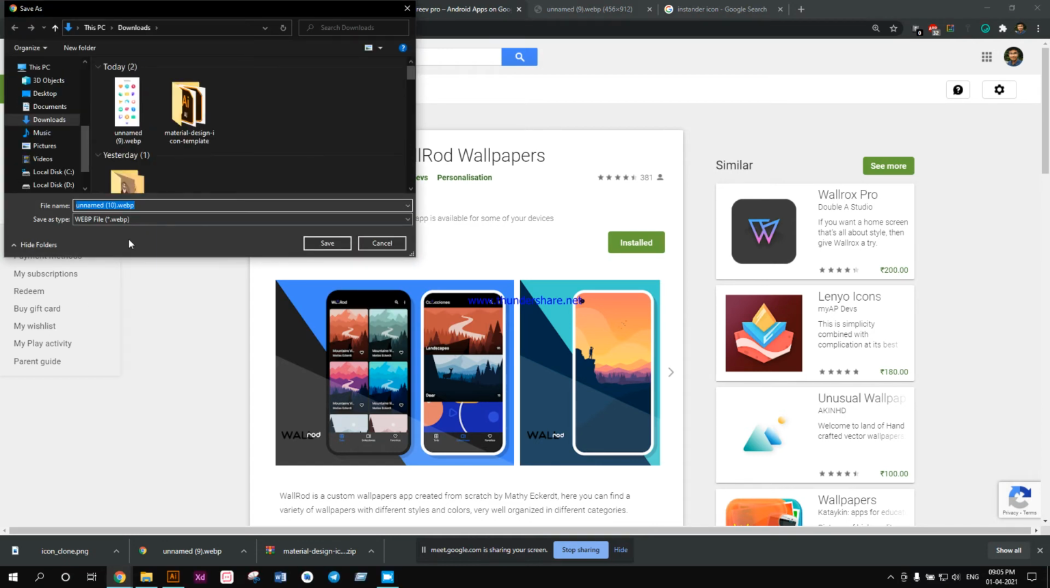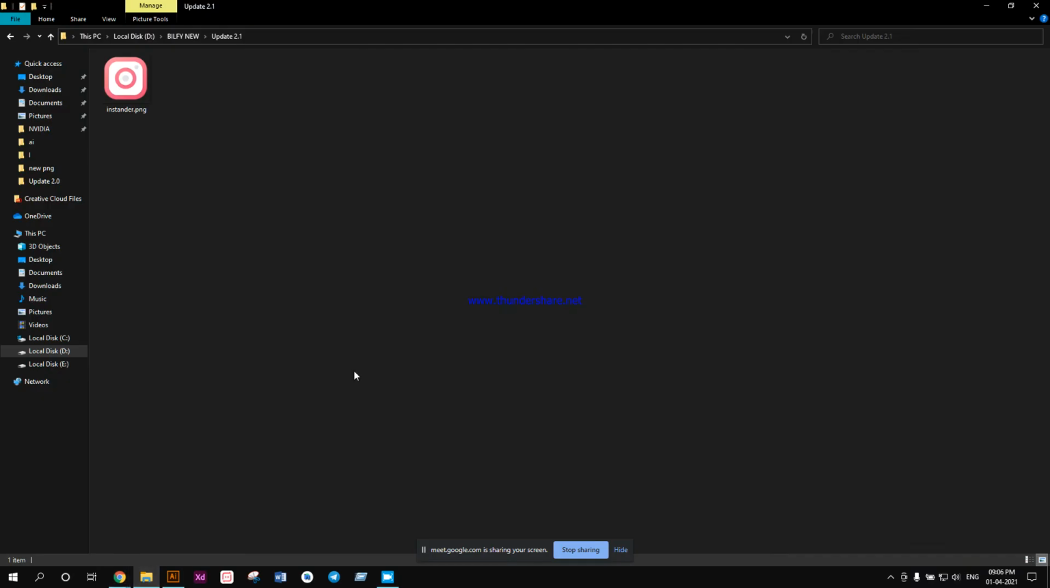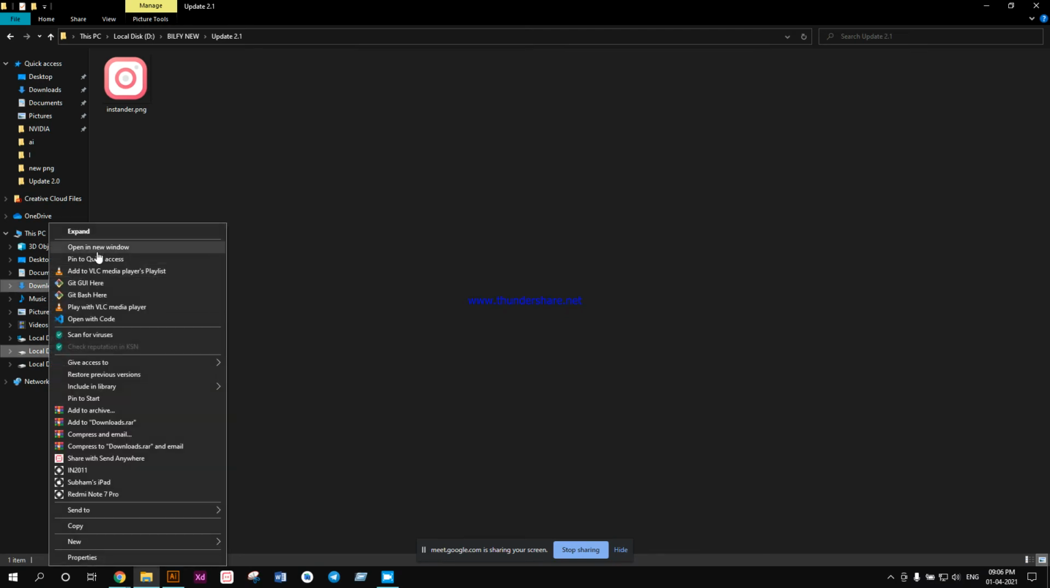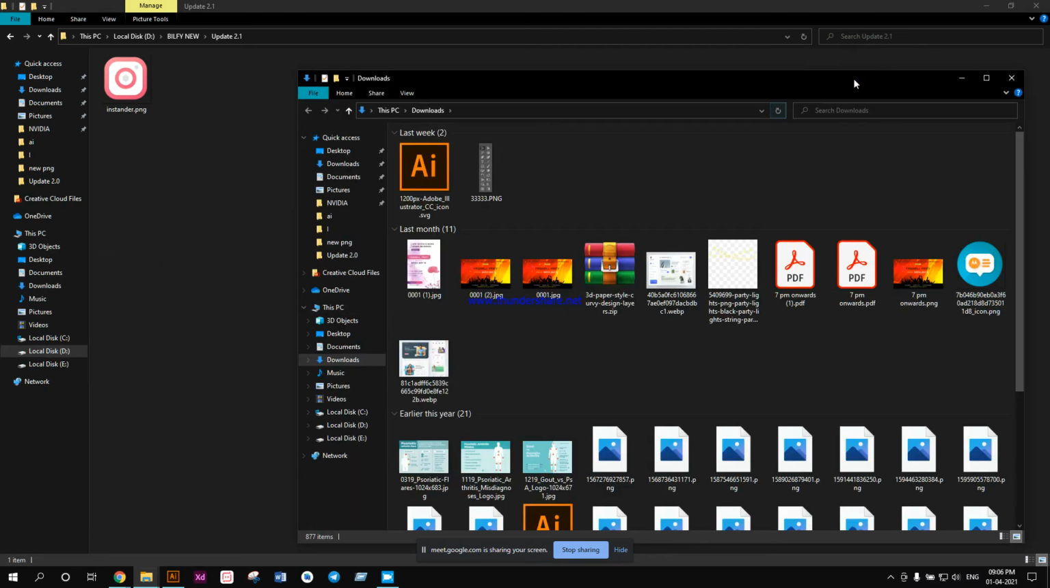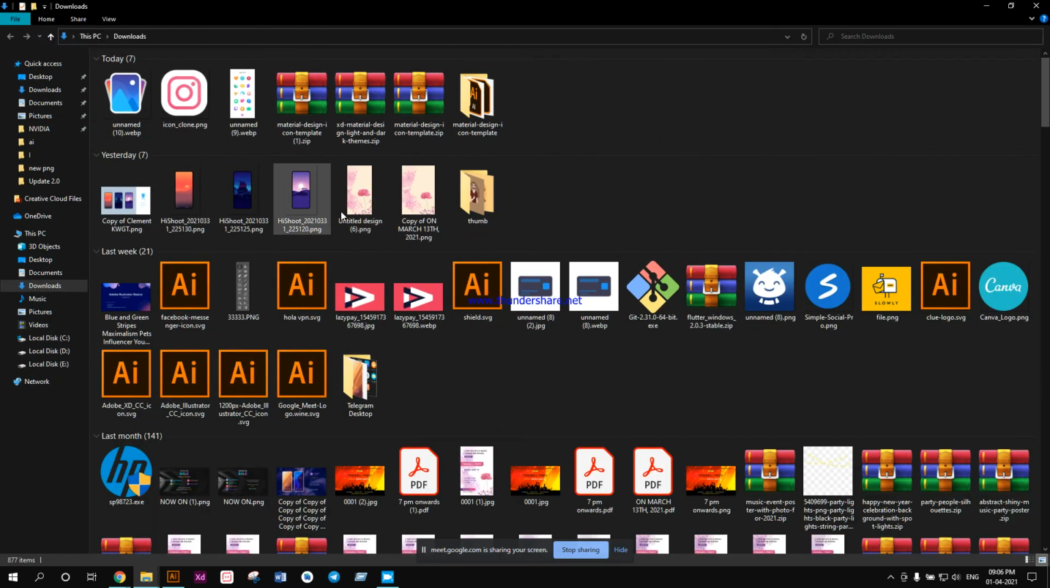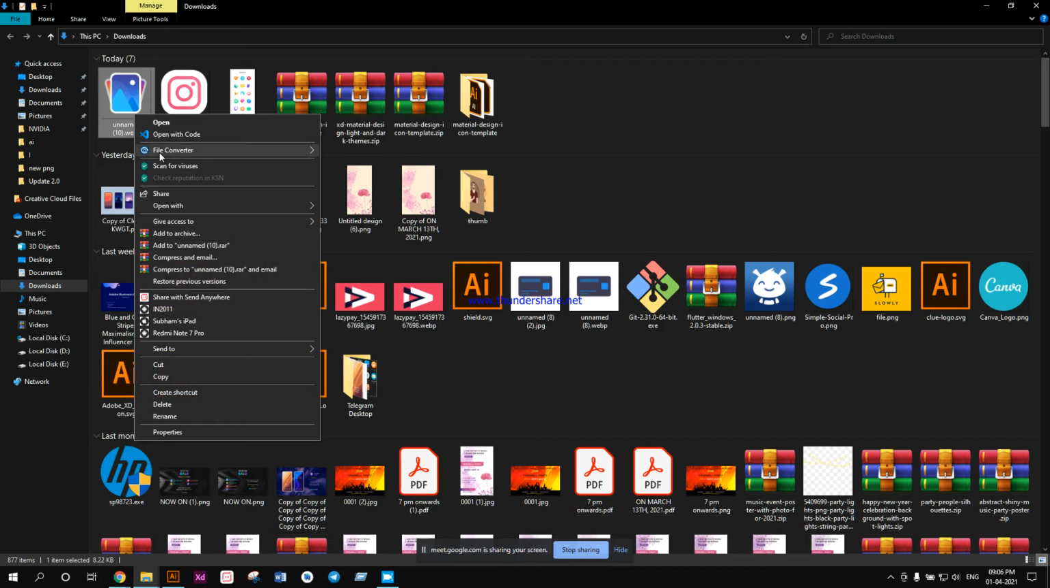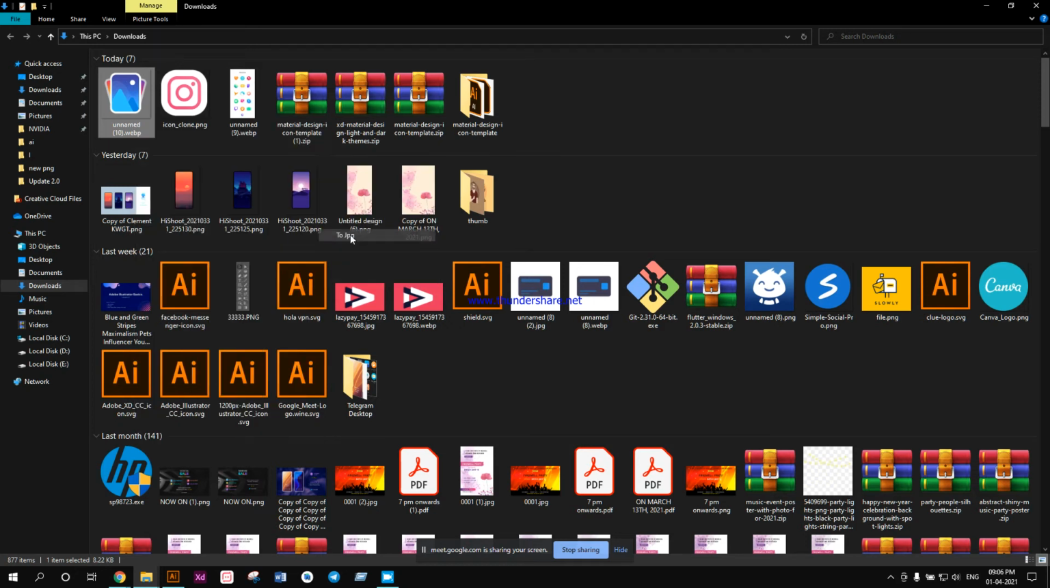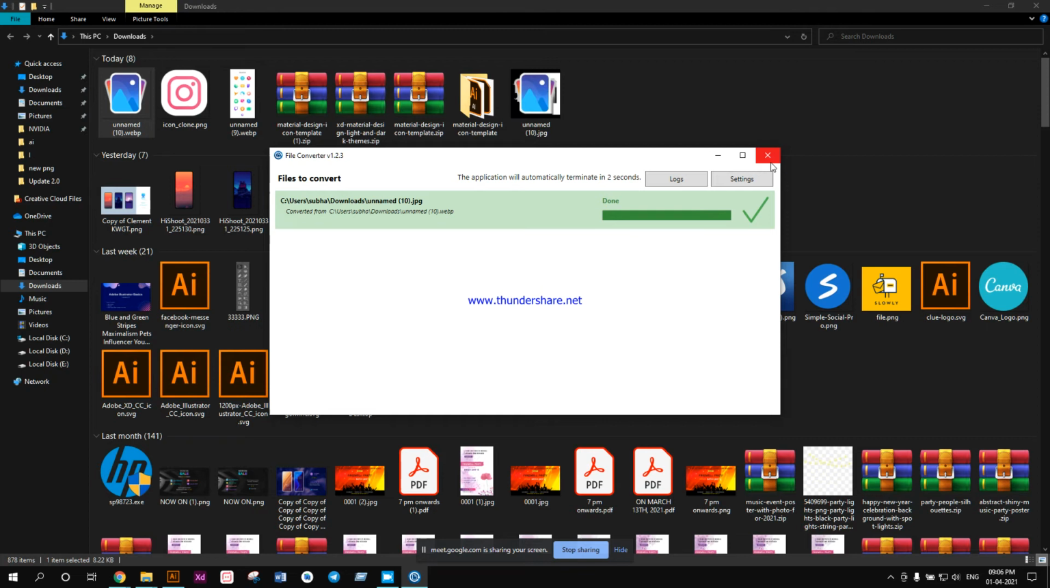Now you see over here, this is a problematic part. When you save from the Google Play Store, it will save as a WEBP file, and this file you cannot import into Illustrator. So I'm going to save it, and I also have to change the format of that file to JPG or PNG before I can import it into Illustrator. So this is our image, and I have a file converter, Handy File Converter, so I can just change the file format directly from here. Just change it to JPG.